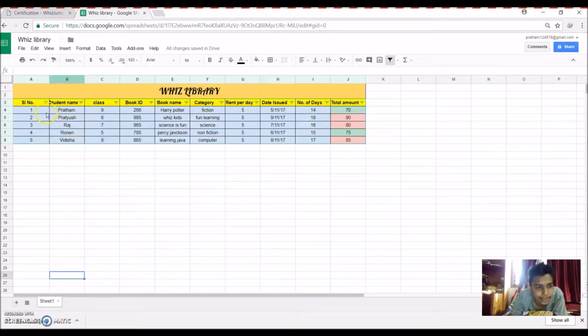So basically this is the slot number, the number of children who have taken books, order-wise 1, 2, 3, 4, 5. These are the students' names who have taken the books. They are Pratham, Pratyush, Raj, Ron and Vidisha. This is the class to which the students belong. This is the book ID, this is the book which has that ID, and this is the category in which the book has been placed.